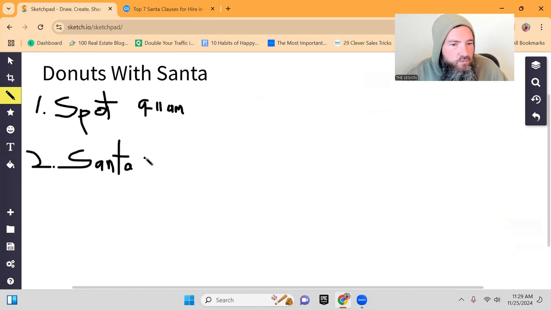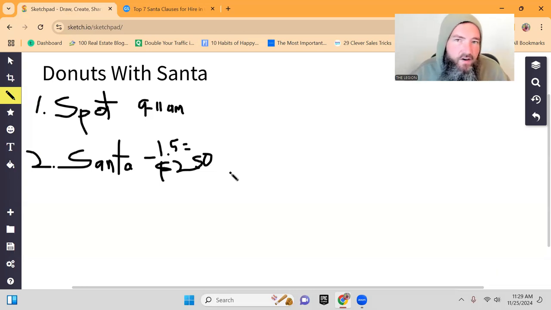In my case, if we're hiring for 1.5 hours, that's usually going to be somewhere in the range of $175 to $250 on the high end. You're always going to get people that bid you higher than that. There are going to be some people that bid $400, $500, that kind of price.